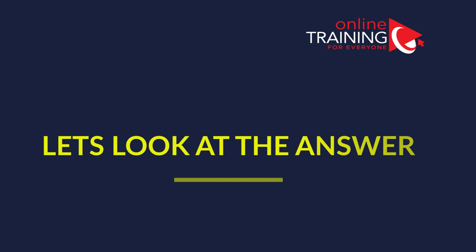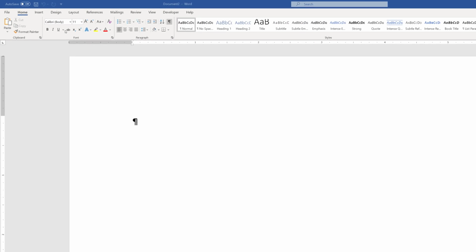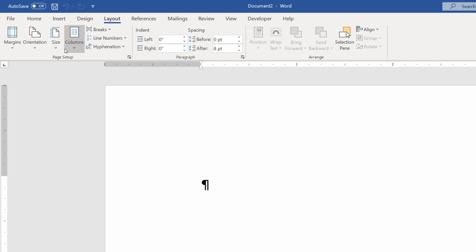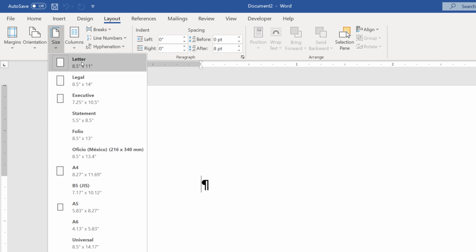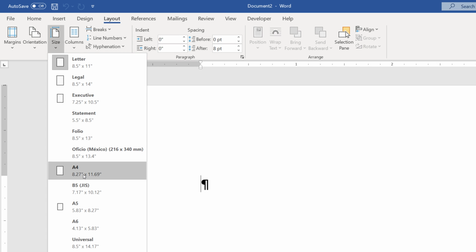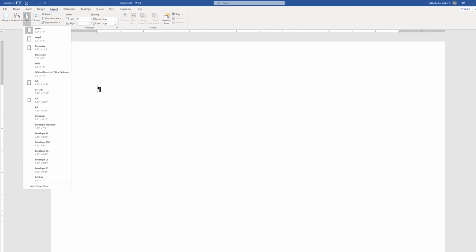To change the page size in a Microsoft Word document, you need to navigate to the Layout tab and then select Size and then select the appropriate size for your document. So you choose Letter in the United States. In Europe, A4 is a very popular format, and based on your region, you have to select the appropriate choice.